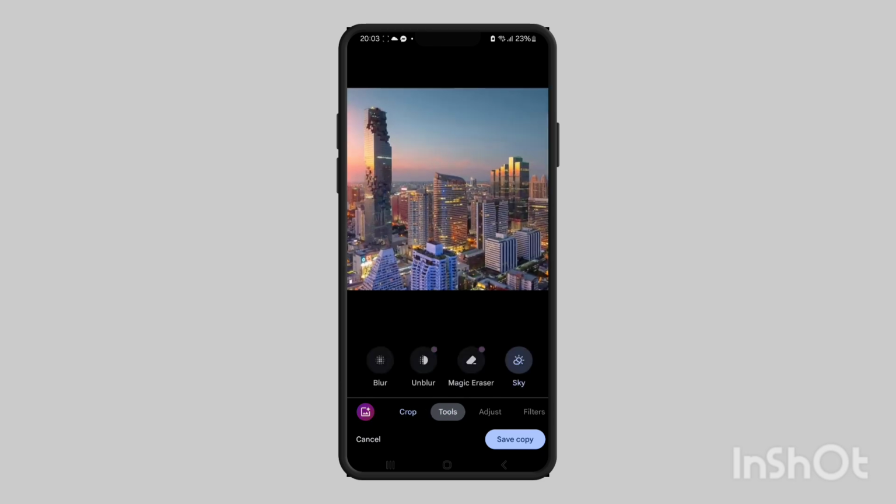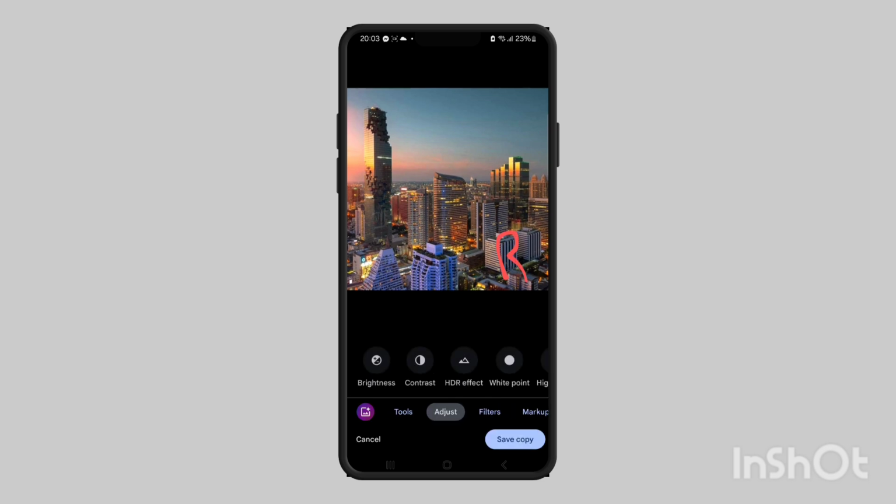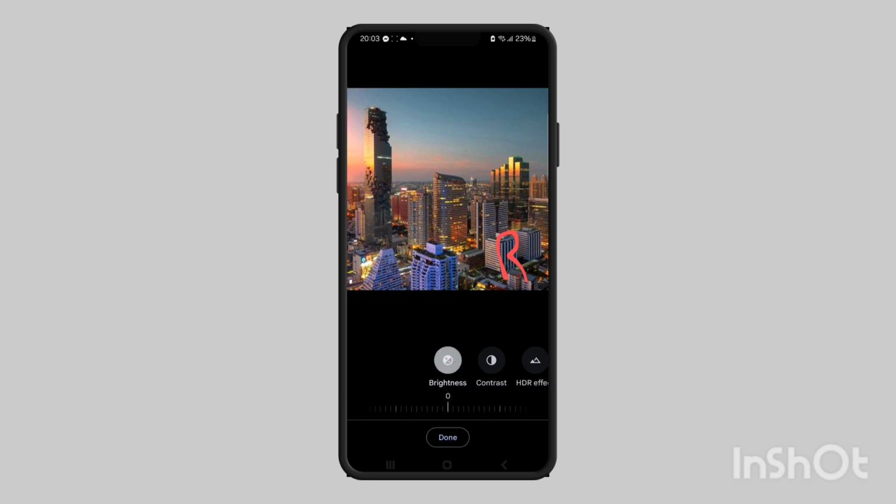And if we come along, we'll have the tools. So there's the blur tool, and there's the magic eraser, and then you also have some filters. You can also use the pen tool if you wanted to write, and there is a brightness tool also.